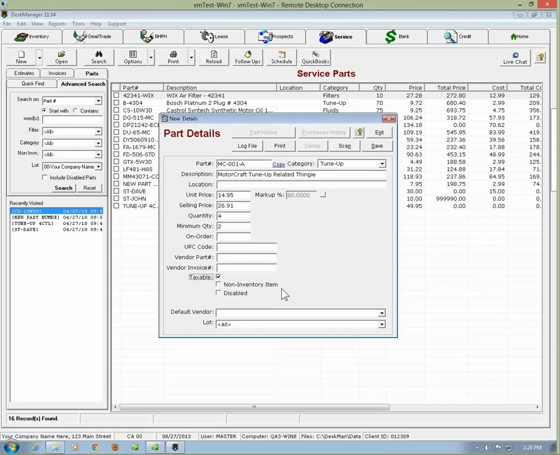When we select the non-inventory item, DeskManager no longer is going to be tracking minimum quantities or actual quantities of your inventory. And when you have this item marked, we're not going to allow you to purchase those particular parts. We're just going to assume you have them on hand or that you're dealing with them in some other way.